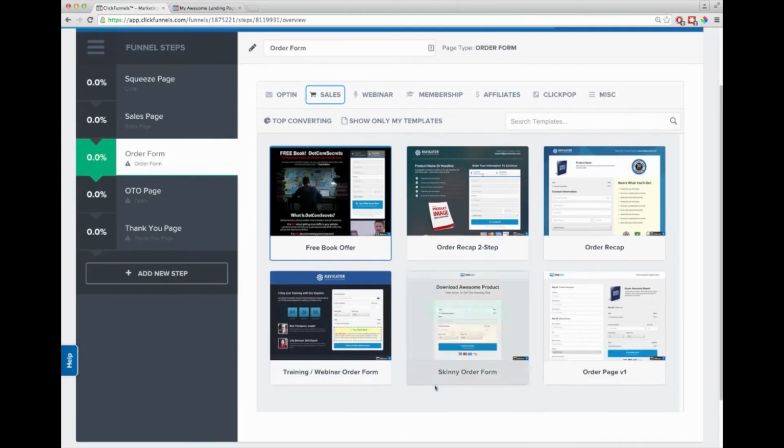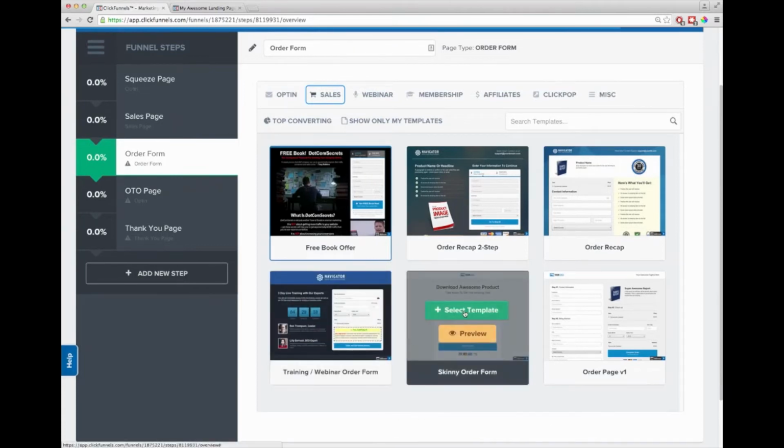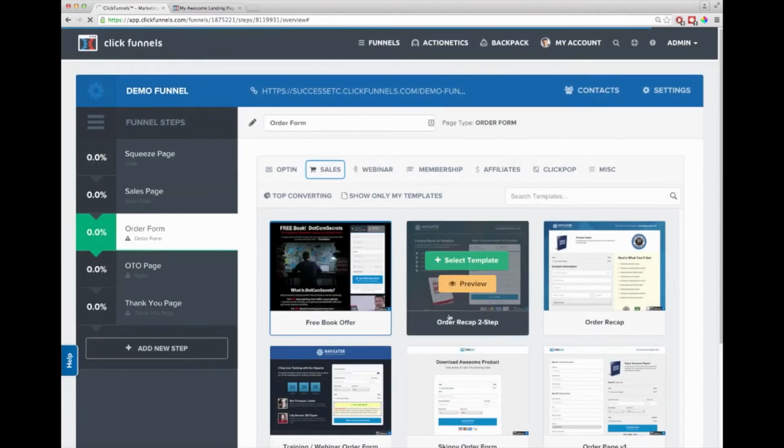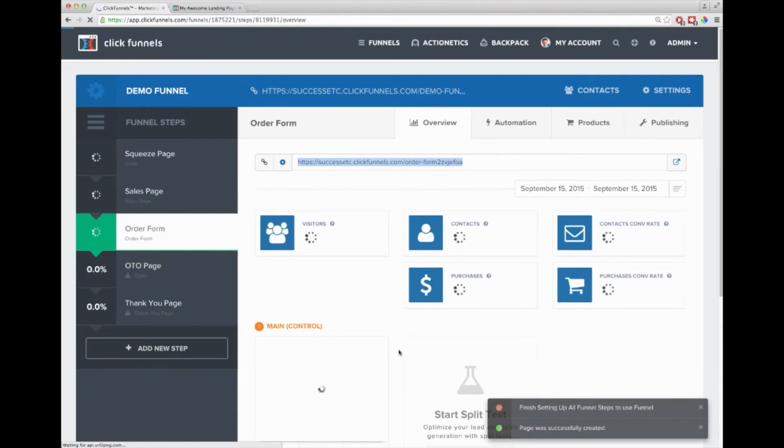In ClickFunnels, you come down here and you can choose any one of the order form templates you like. And it's very simple. So I'm going to choose this one right here. And then it's very easy now to edit it and make it so that the look and feel matches my brand and make it look really, really awesome. It's kind of cool when you see this.